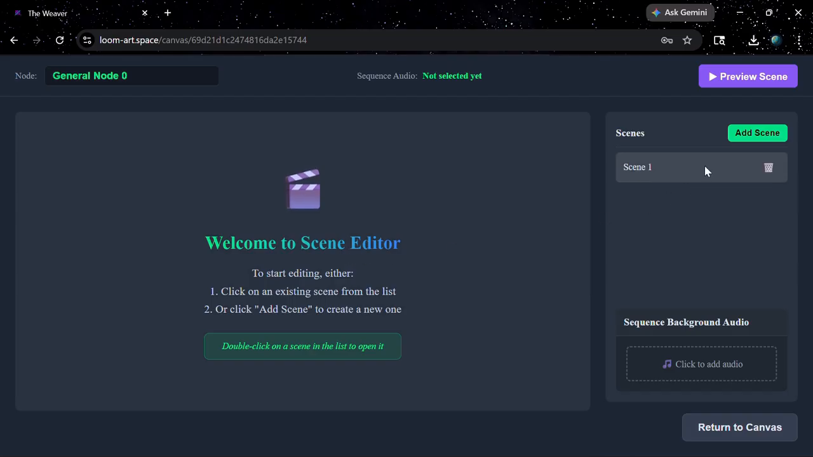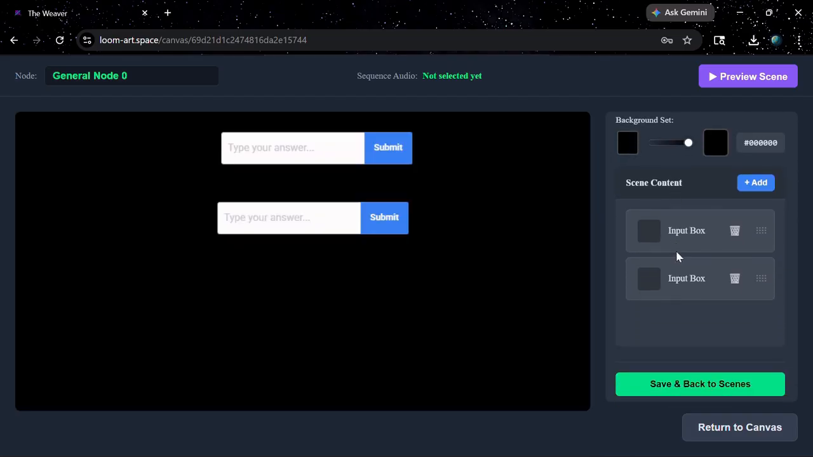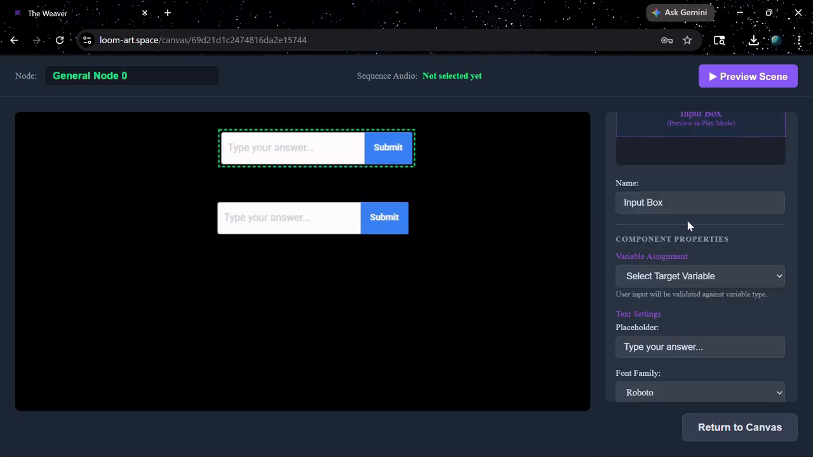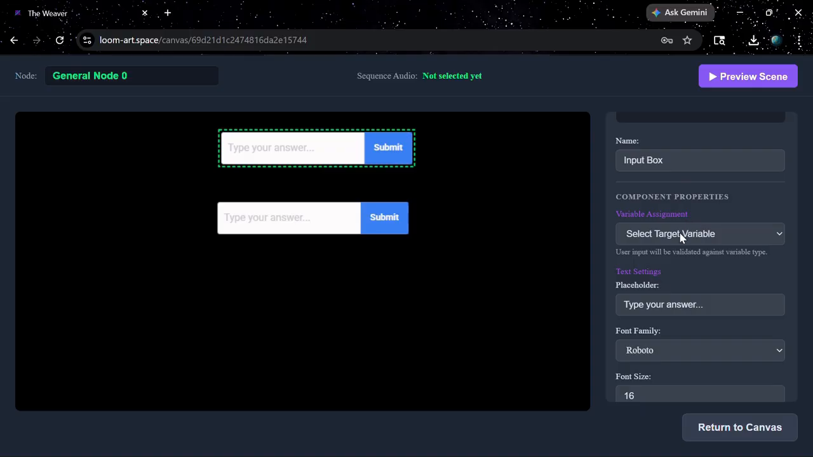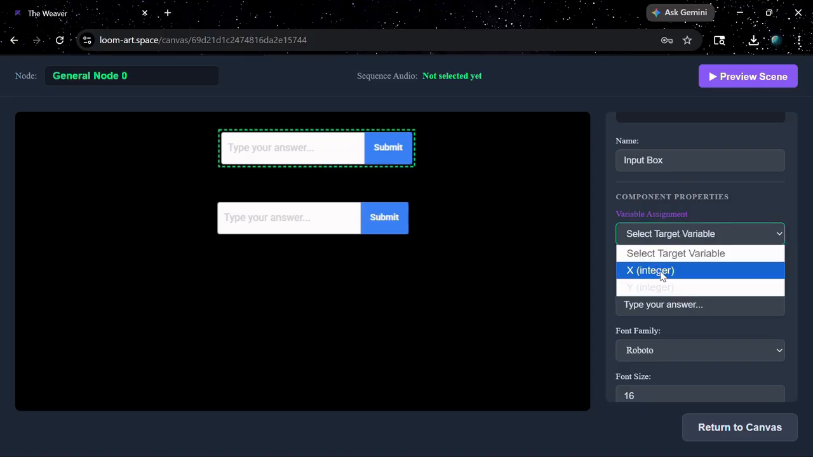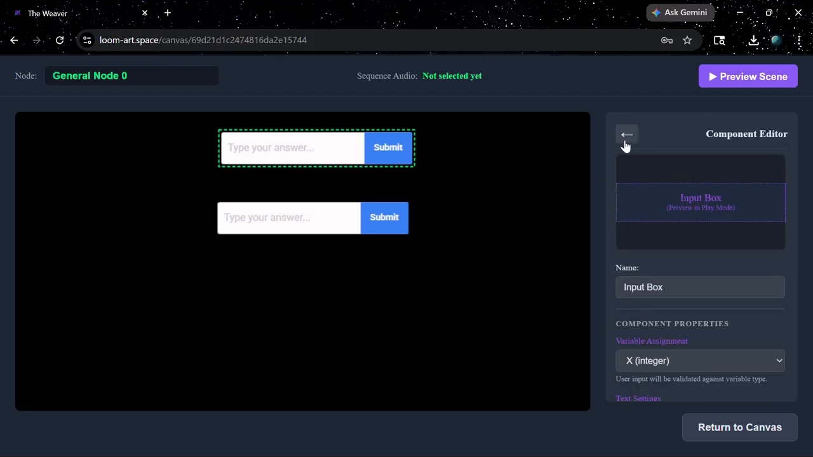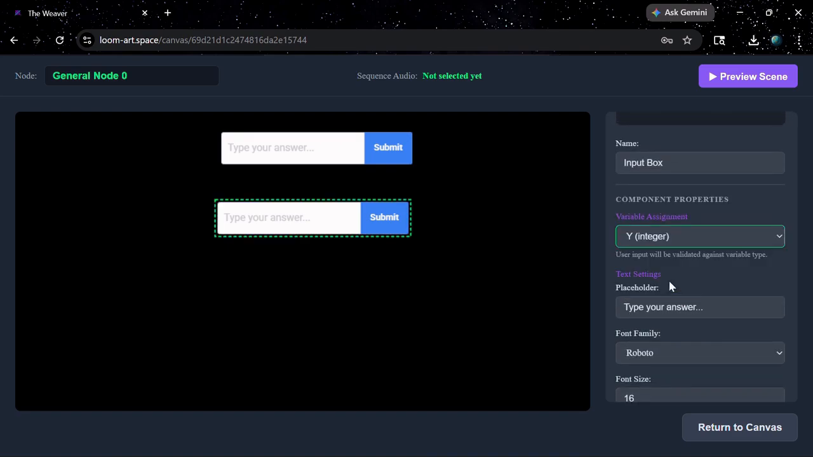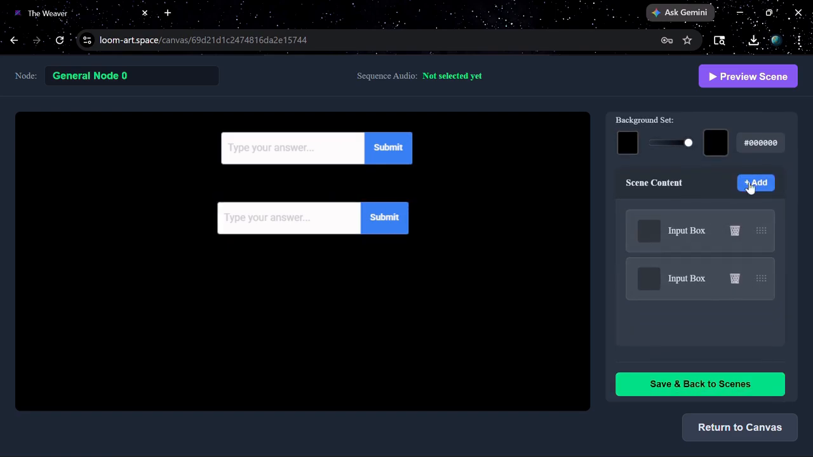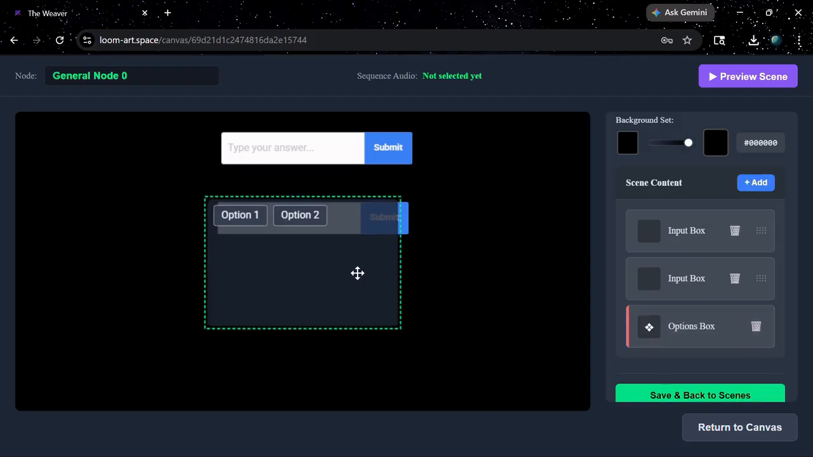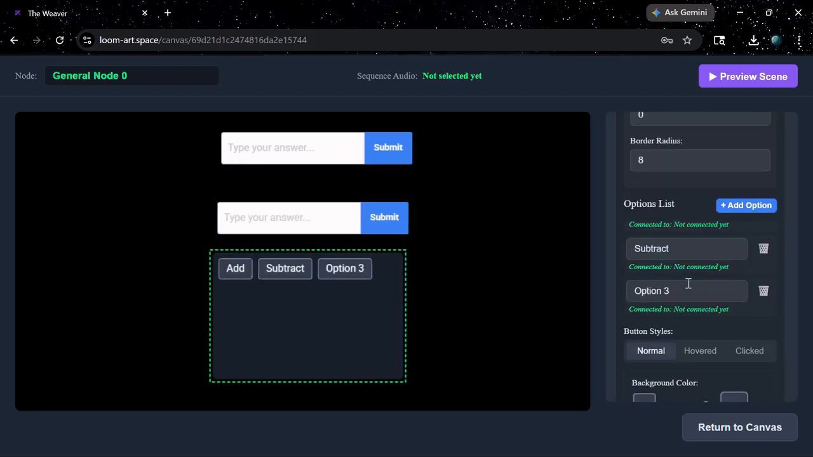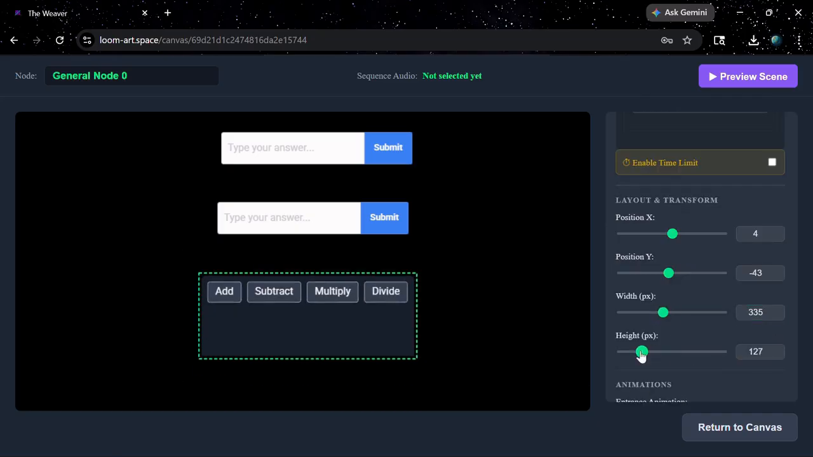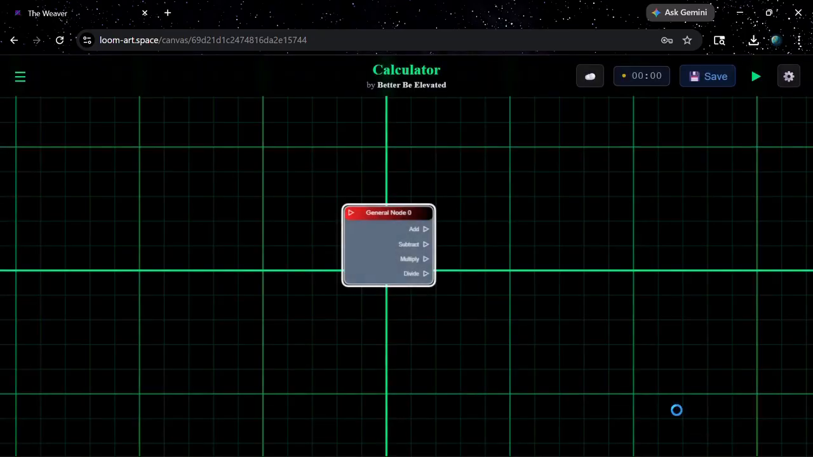Let's now assign them to the input components. Open the general node, double-click on the input component, and when you click on the Select Target Variable dropdown, you can now see both our global variables present here. I will assign this component to x. Double-click on my other input component and assign this input component to y. Let's now add the options component and make 4 choices for the basic arithmetic operations. Exit the general node now.